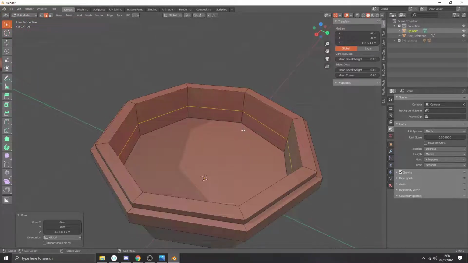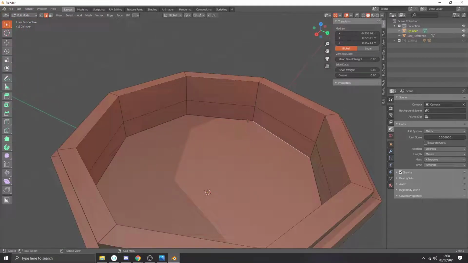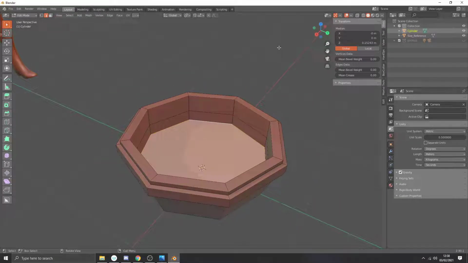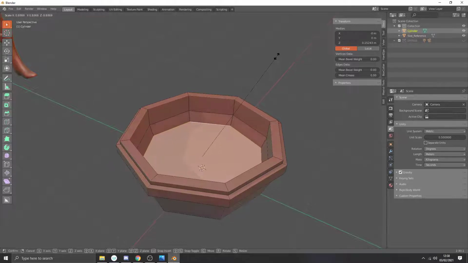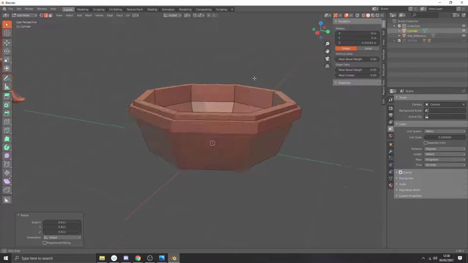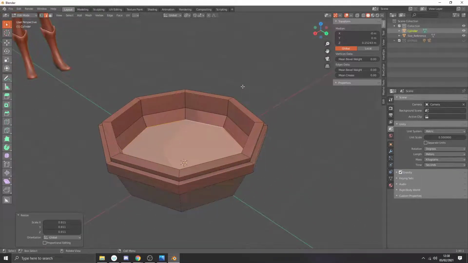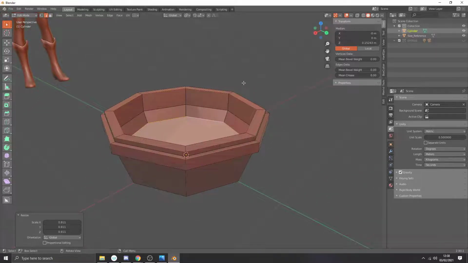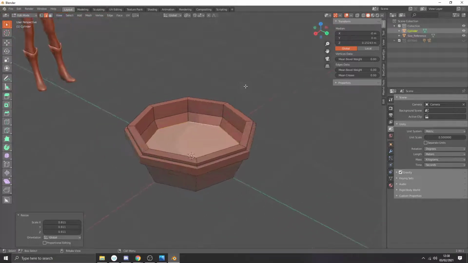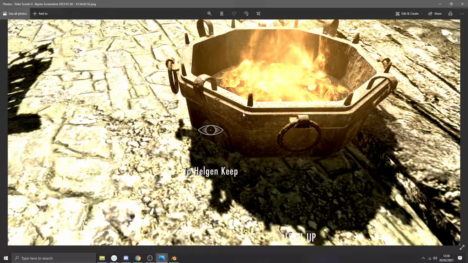Now I'm going to click this edge, Alt click this one, S to scale inwards like that. Okay, right. So that's everything there. Now what we need to do is go ahead and add these soft angles here.